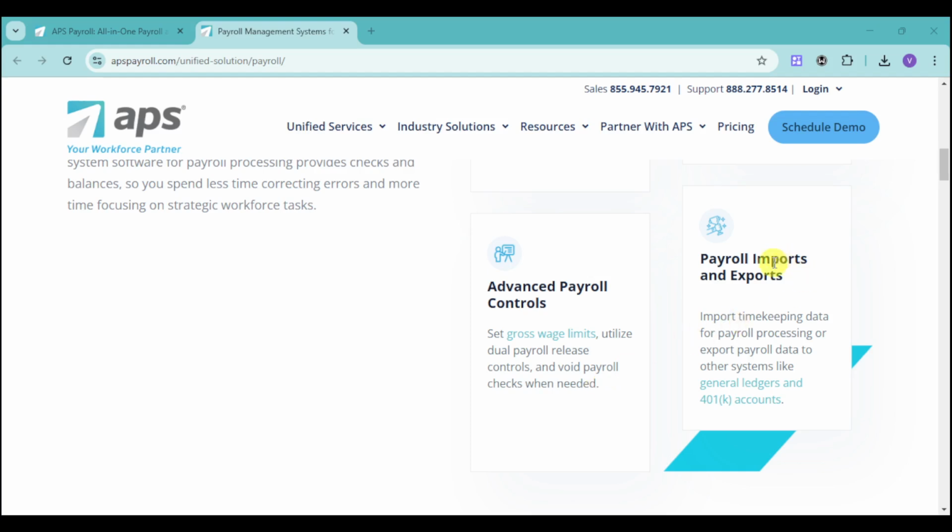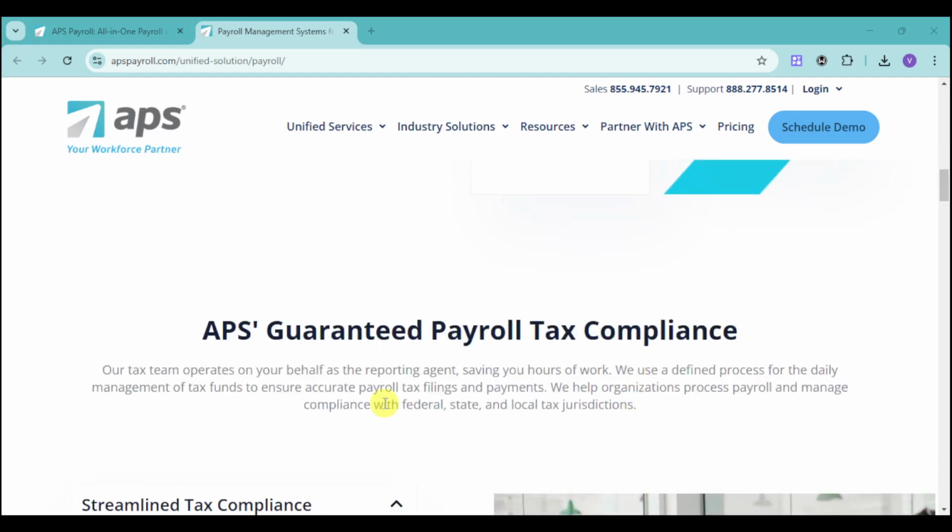They also have payroll imports and exports. You can import timekeeping data for payroll processing or export payroll data to other systems like general ledgers or 401k accounts. This is relatively important because timekeeping can determine how many wages you need to give out to your employees in order to add them to your payroll.